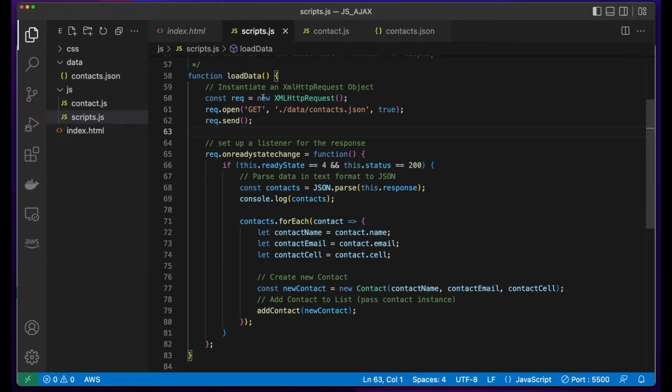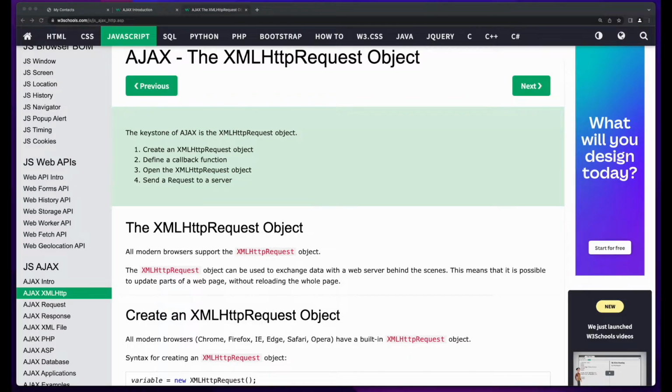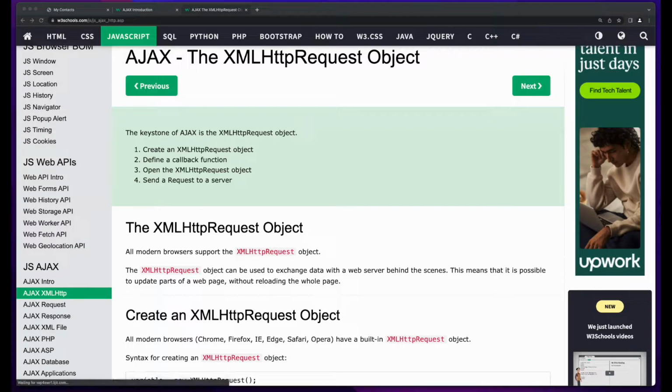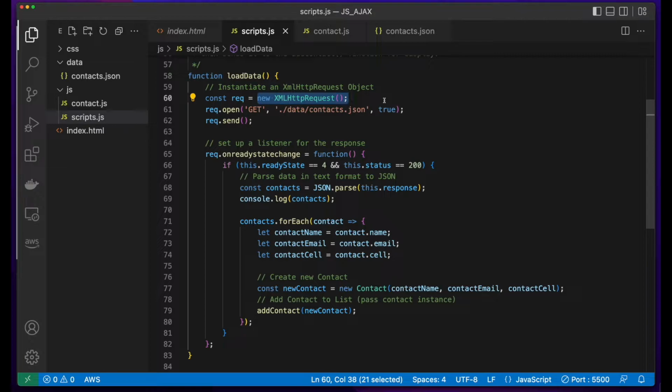Expanding the load data function, we'll see that I start by instantiating a new XMLHttpRequest object. The XMLHttpRequest object is used to make a request to a web server for external data after the browser has loaded the page. As previously mentioned, this allows us to dynamically update the page with data that wasn't available when the page was initially served. In this example, the data is being served from the contacts.json file in the data folder. So with the XMLHttpRequest object instantiated, we can call open on it, making a GET request for the JSON file, and then execute send.